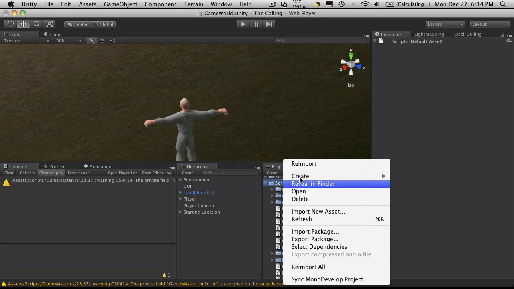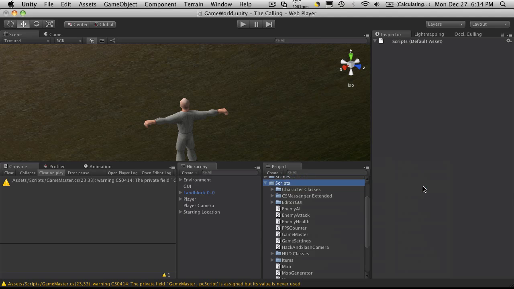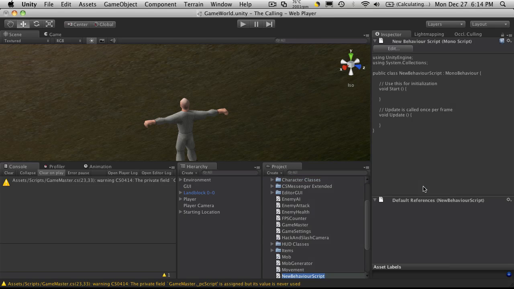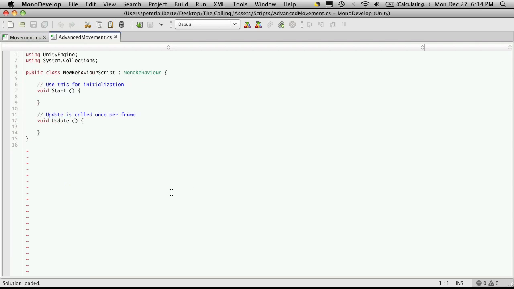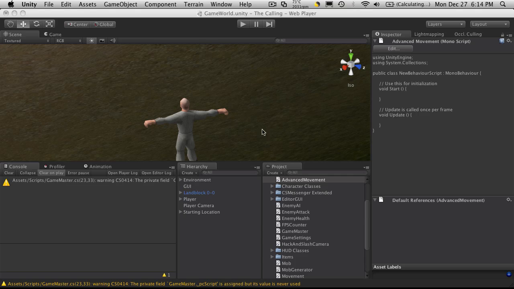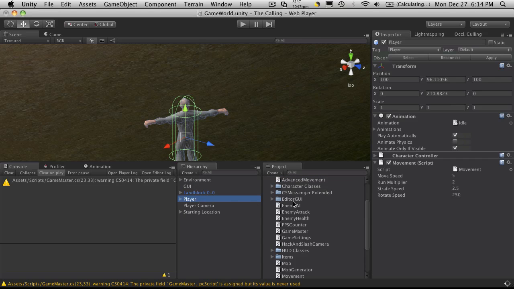So I'm just going to come into Scripts. I'm going to create a new C# script. And I'm just going to call this one Advanced Move. I guess we should have called it Advanced Movement, since the last one was called Movement, but we'll do it. I'll open that in MonoDevelop. I'll make sure to get the class name changed. And I'll just quickly save that, and I'm going to attach it to my player character.